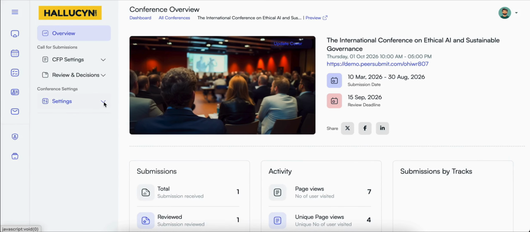The first step is author information. In this step, the system collects the standard details for each author involved in the submission. By default, PeerSubmit collects the following author details: first and last name, email address, affiliation and designation. These details help identify the primary author and co-authors associated with the paper.